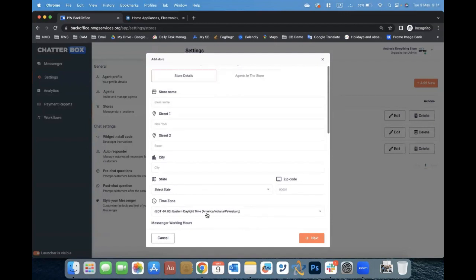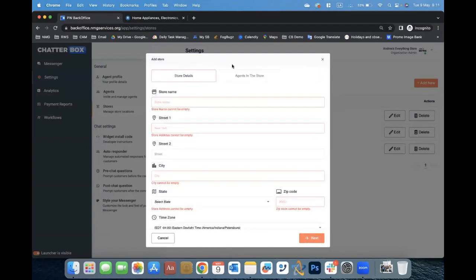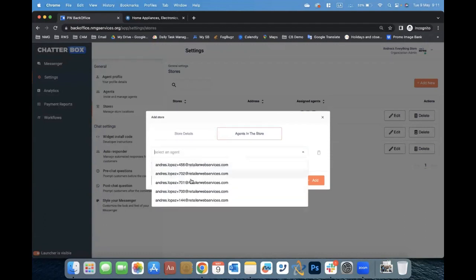Okay, once you have all this information filled out, just simply click on next. Then you'll be taken here, agents in the store. So when you're first creating your Chatterbox store, there will probably only be one agent, and that is the administrator setting this up. So if you click here on add agent, you'll be able to select yourself.